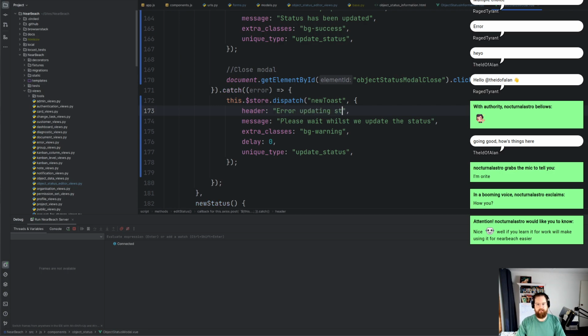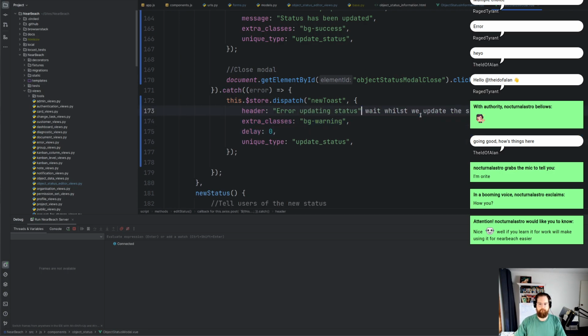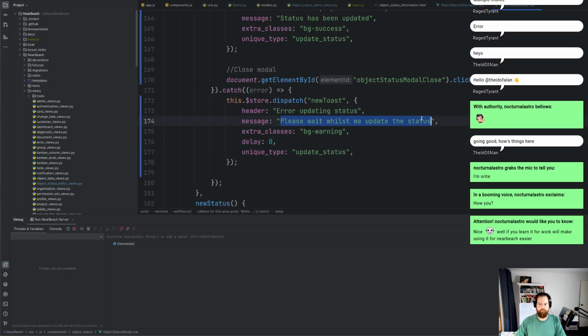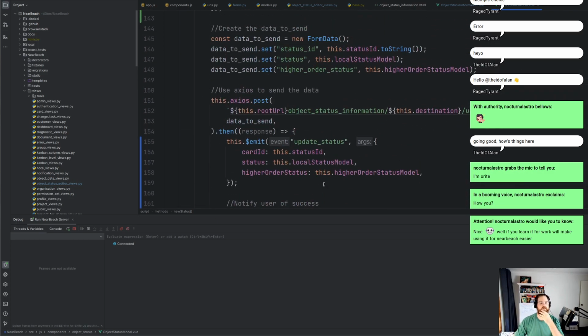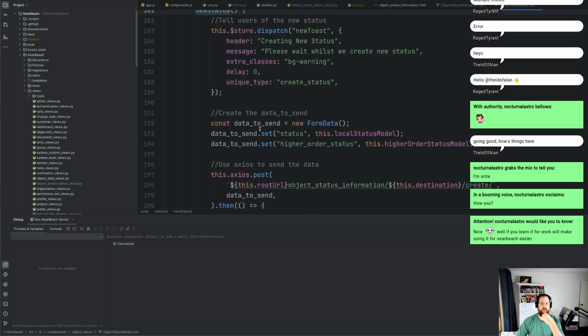Error updating status. Ooh, no, that's not what I wanted. Sorry, but we could not update your status. Error. Just paste the error. We actually want this as danger. Delay is 0, update status. All right, cool. All right, so that will do that perfectly fine.